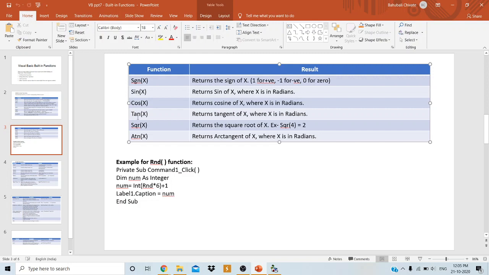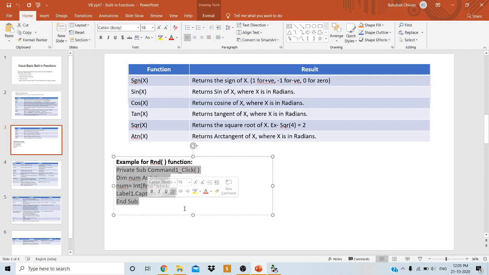No, sir. In the same example, to find the random number, I have given the code here. Private Sub Command1_Click event, then Dim num As Integer, num equal to Int(Rnd * 6 + 1). It is going to generate a random number between 1 to 6. When you click on the command button, where is the random number going to be displayed? Label. The label caption is changing, right? Yes, sir. So these are the mathematical functions.